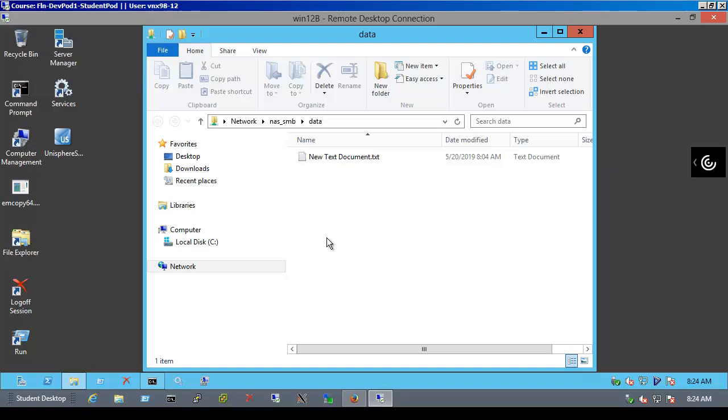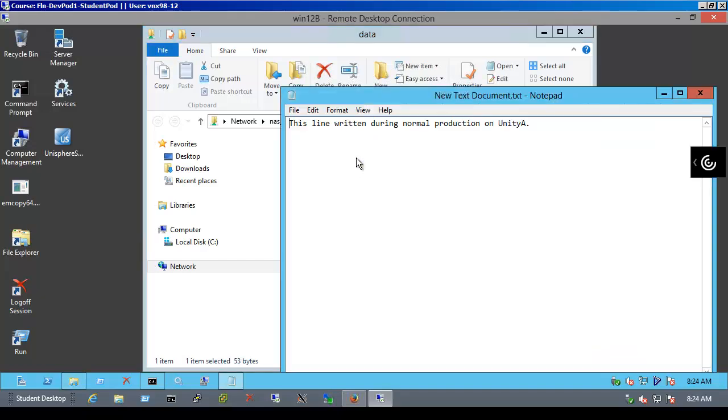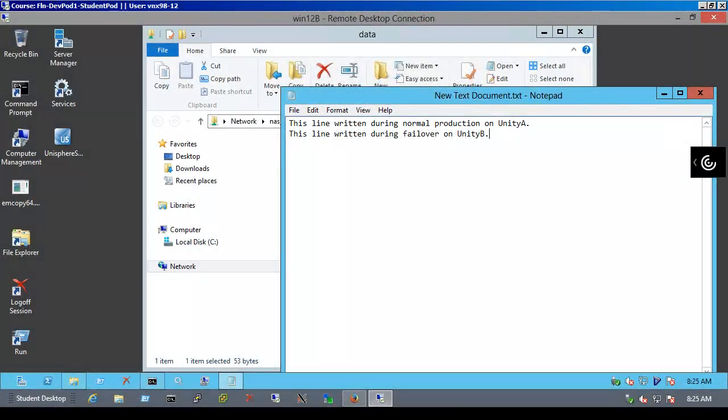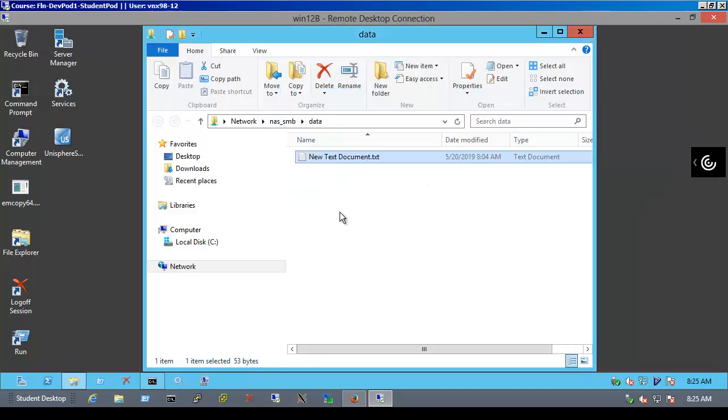Share opens. There's the text document. Let's open it. There's the line of text that was written during normal production on Unity A. We'll add a line indicating it's written during failover to Unity B. Close and save the document.